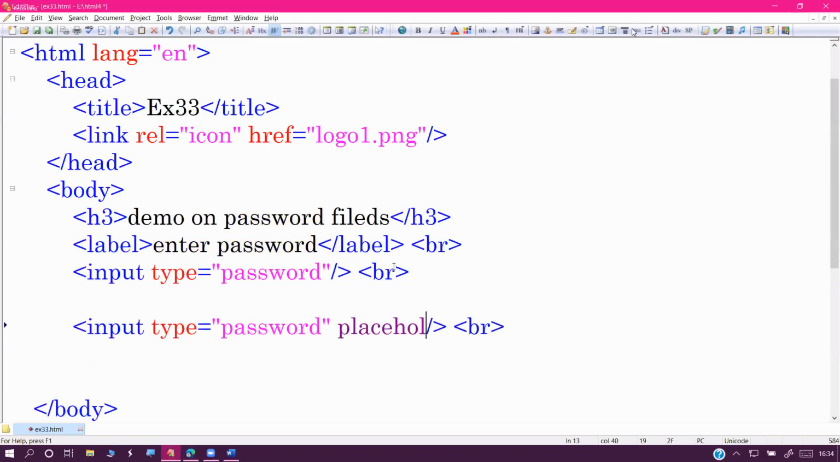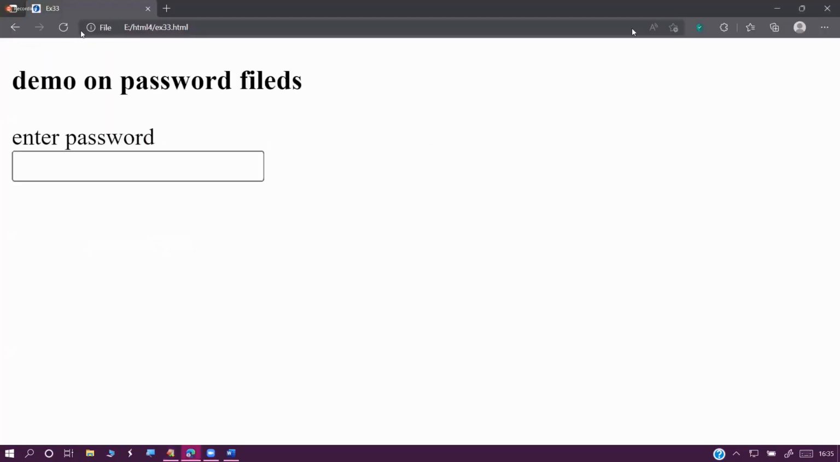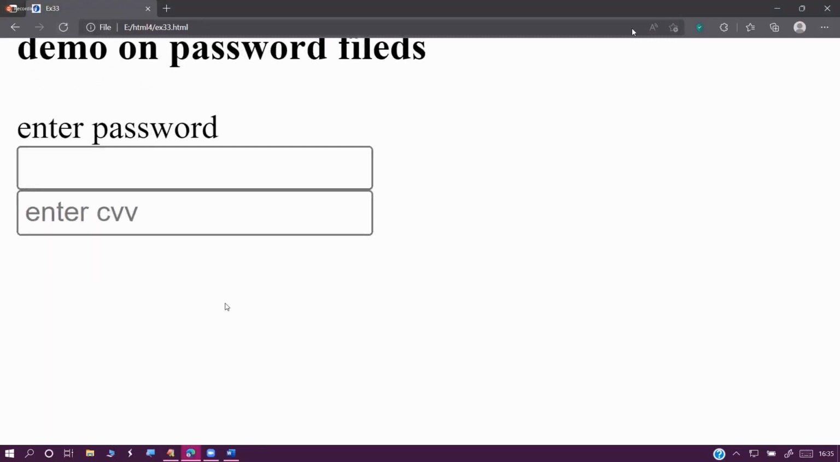Label and placeholder both have the same purpose, but one comes outside the box and one comes inside the box. Placeholder displays the message within the box. Labels display it outside the box. But the target is the same: conveying the message to users. So placeholder equals enter CVV. Now you can observe the difference. Where is CVV? Inside the box. Where is enter password, sir? Outside the box. That is the label-to-placeholder variation. Both are 100% for the same purpose.